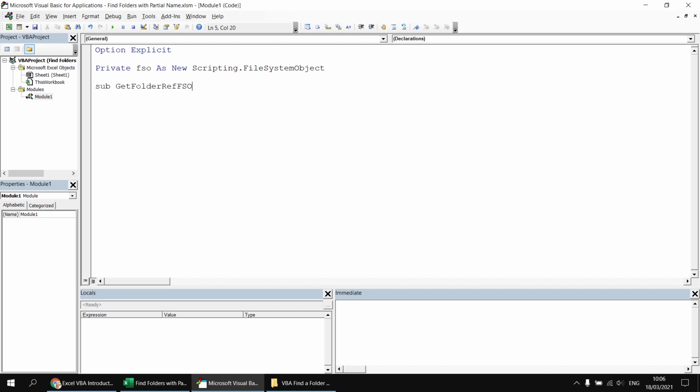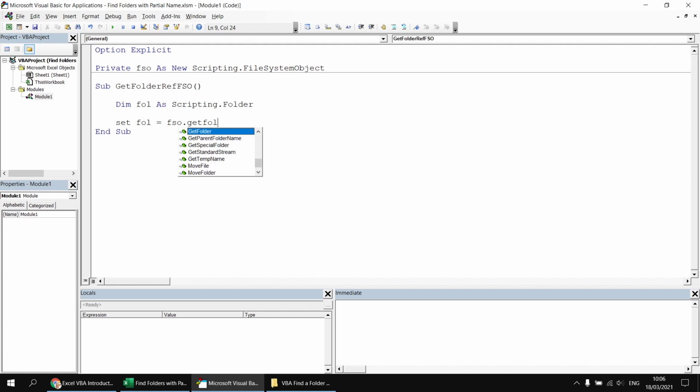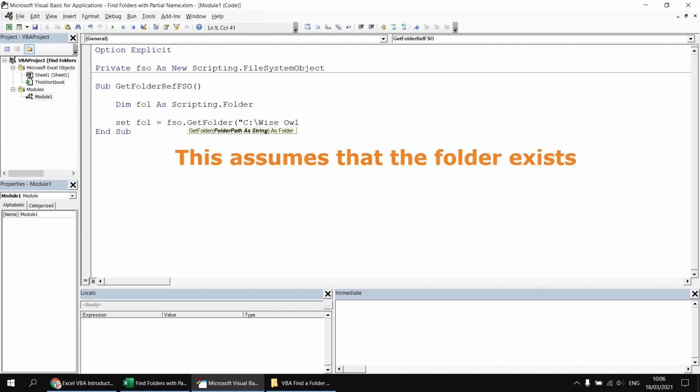The first subroutine I'm going to write is going to get a reference to a folder whose full path I already know. So I'm going to say something like Sub GetFolderRefFSO. In here, I'm going to declare a variable called FOL as a Scripting.Folder. And then I can say Set FOL equals FSO.GetFolder. Now this requires me to know the path of the folder whose reference I want to get, so that's nice and easy: C:\ and then the name of the folder I'm interested in is WiseOwl. So I can type that in some double quotes and some round brackets.